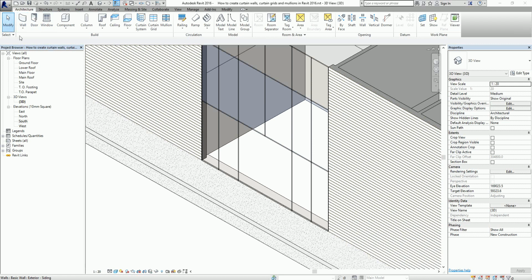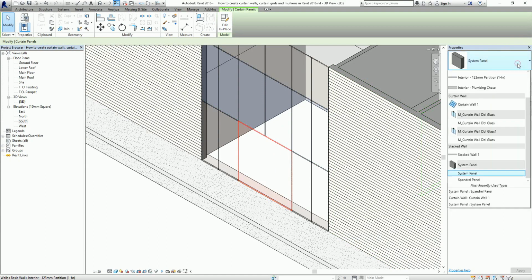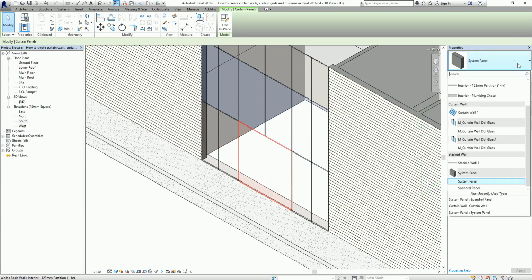Alright, so I'm going to select first, select elements by face. Okay, and then move my pointer to this space, and then I'm gonna press tab until it selects the panel. Okay, I click that, and then from here, from the type selector, you can change the type of that panel. So as you can see, there is a door here that is already loaded.